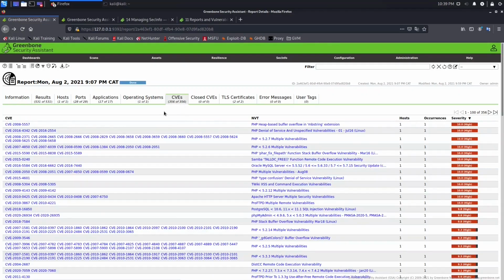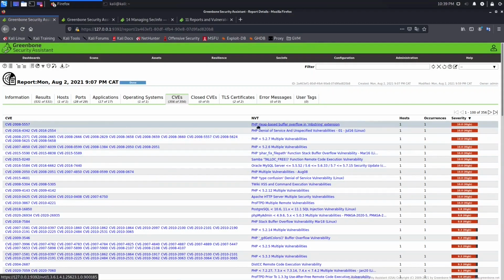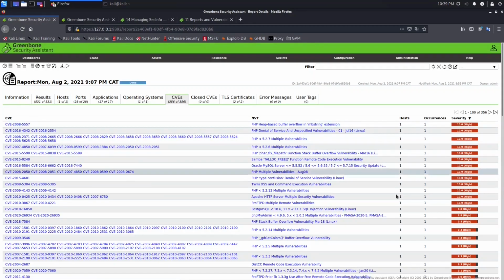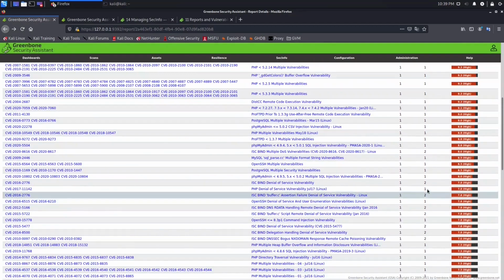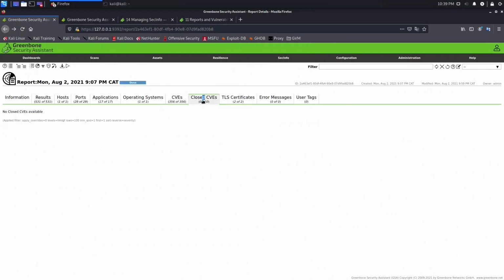These CVEs are associated with the detected vulnerabilities. Here you have the number of the CVE. Here you have the NVT associated with each CVE, and here you have the host occurrences of the CVEs. For example, this CVE has two occurrences, and here you have the severity. And here, closed CVEs. Sometimes we will see information here. Closed CVEs means that the vulnerability was detected during the scan and associated with a CVE, but that CVE has a solution confirmed by the vendor.